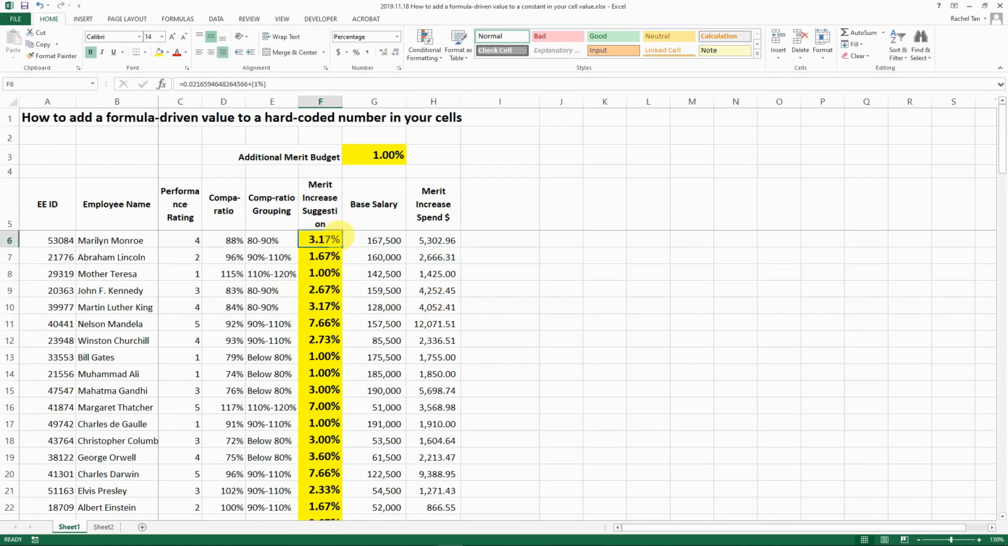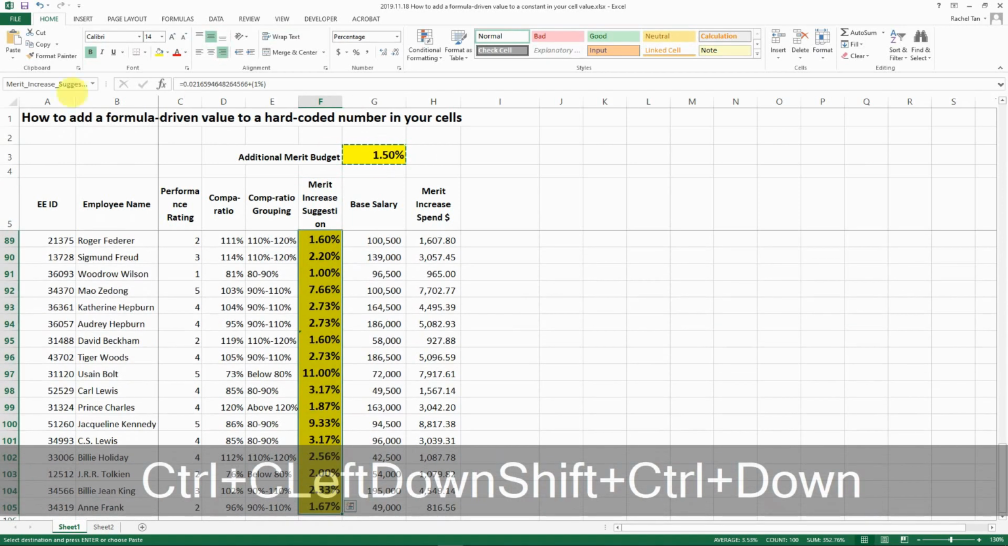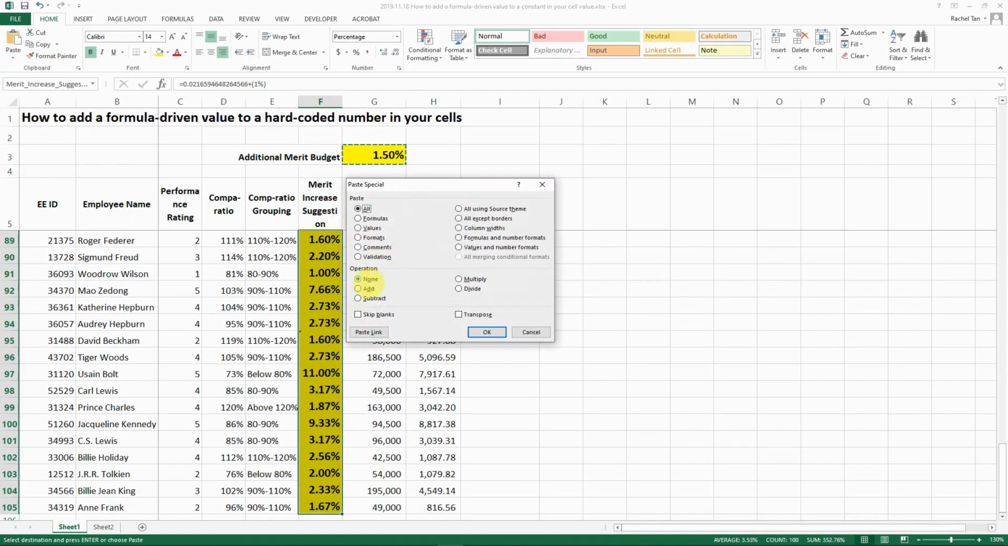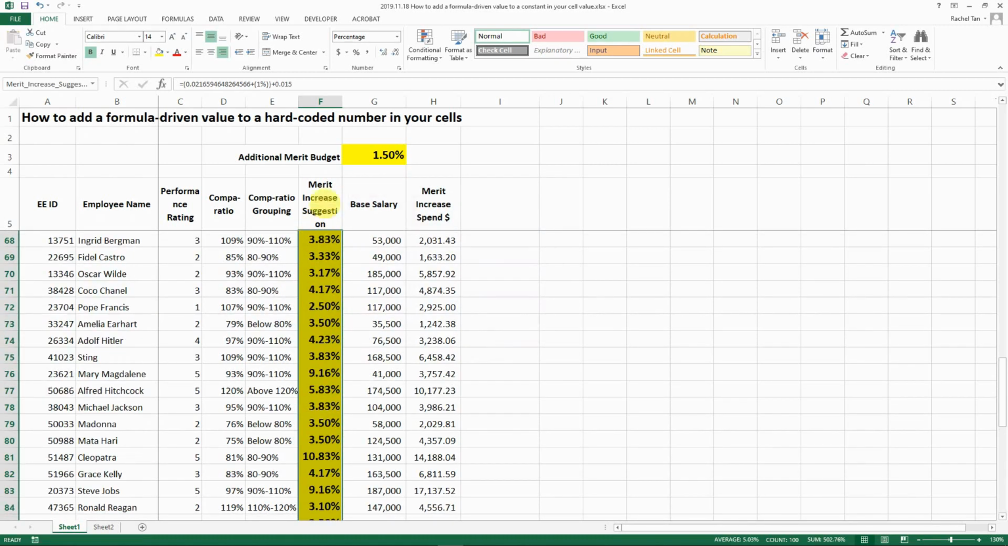So if this additional merit budget changed to something else, let's say 1.5%, you basically do exactly the same thing. Select all the cells, go to paste special, go to add. And then your number updates as well, but just note it's adding the 1.5% to whatever number you have previously, right? So it's interesting that now it's actually adding 2.5%.